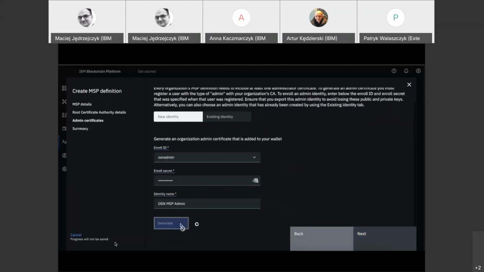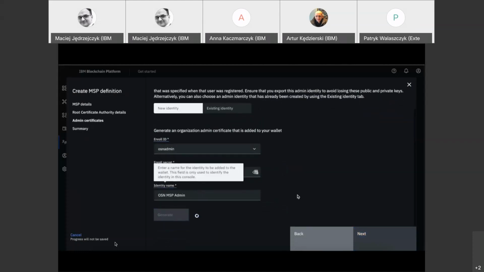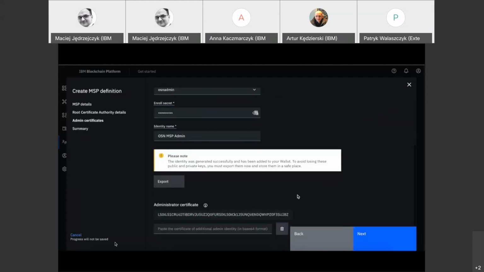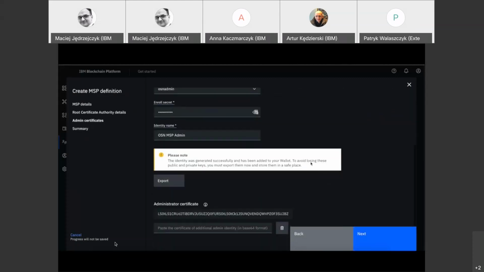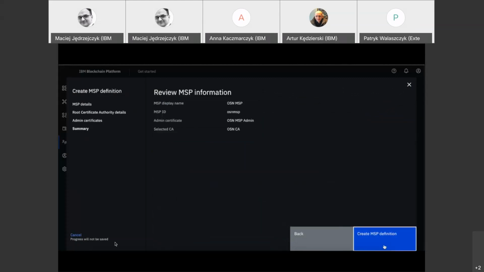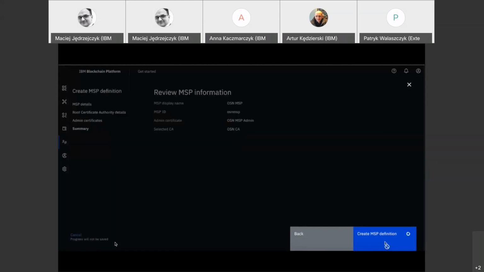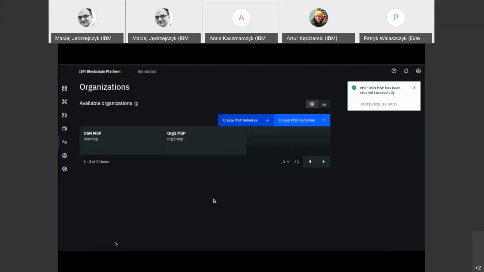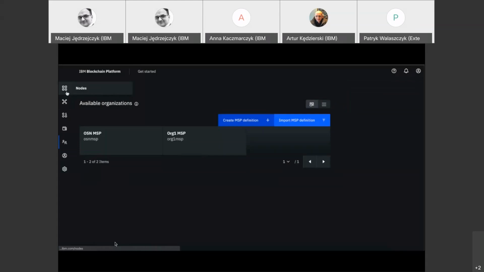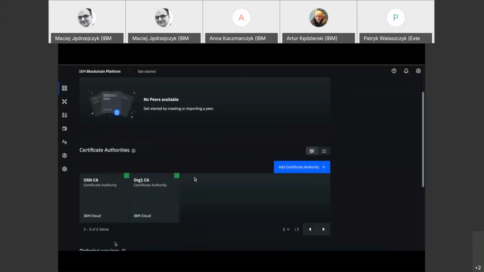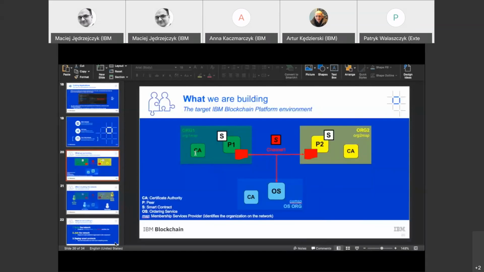Now we have to select the admin, so the user which will be admin of our MSP. We select OSN admin as I created it previously, generate a new identity. Again, we can export it from this window, or we can do it later. We create the MSP definition, and now we are eligible to create a new network component.